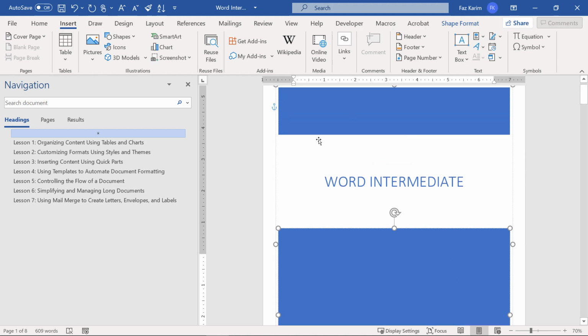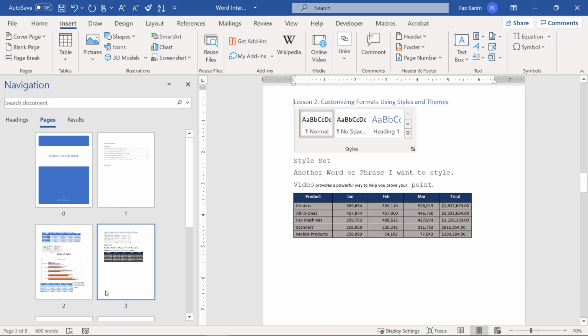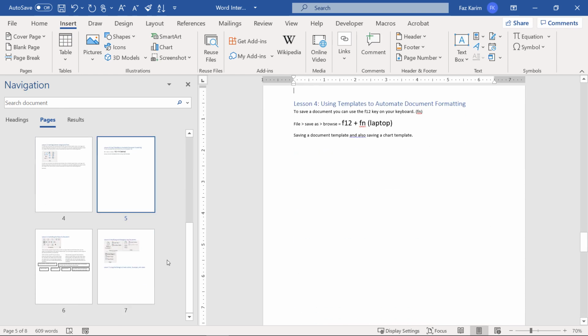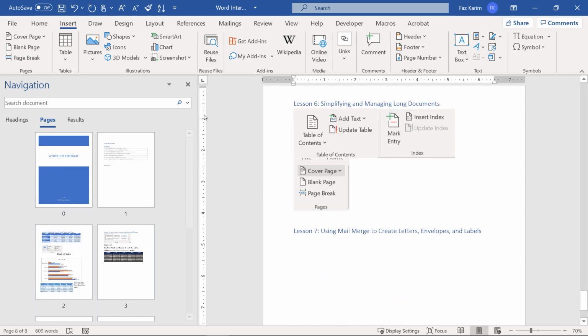Just filling out the title on the cover page that I put in there. If I go to the pages, I'll see that I have a new page 0, the cover page. And then my table of contents starts. And then I go through all my headings. Definitely helping me control this rather large document that I have here.